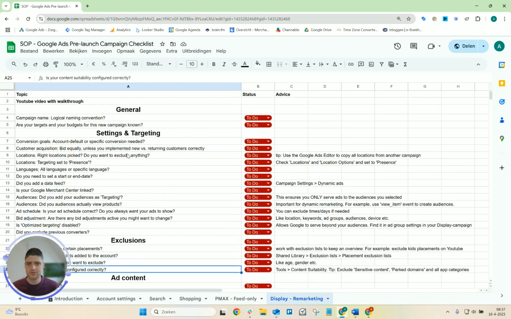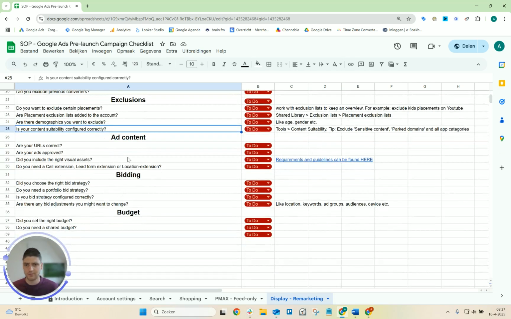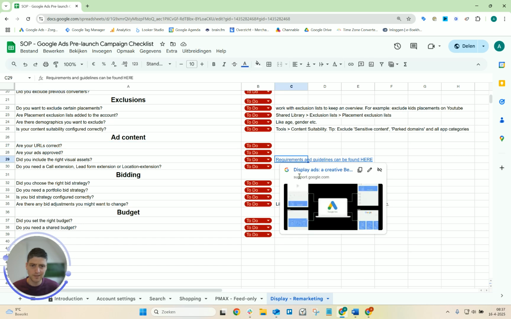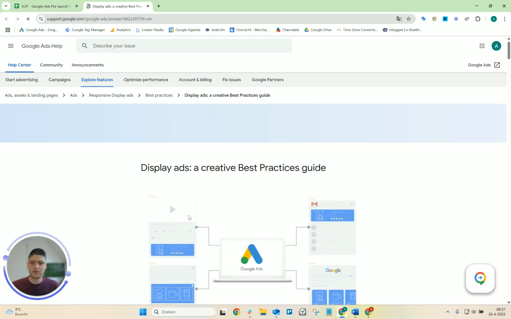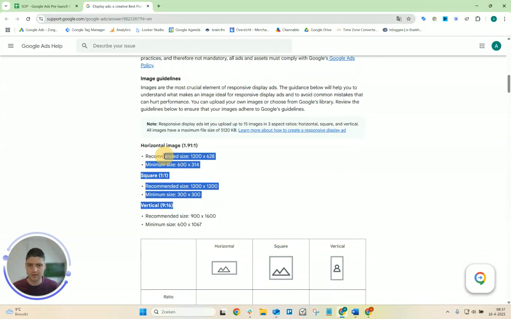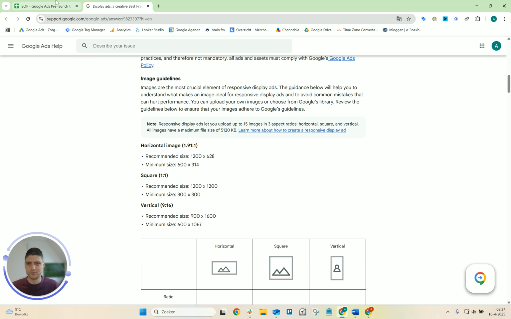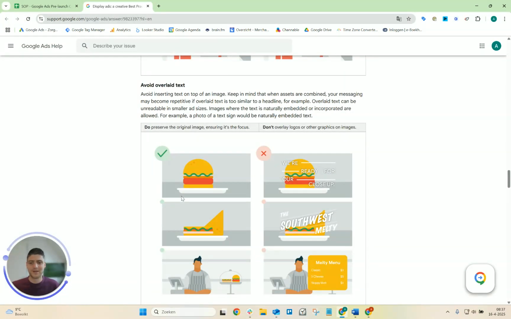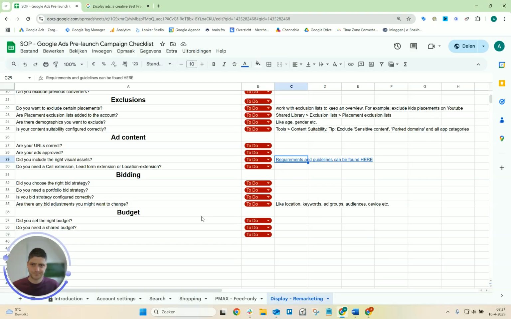So we had the exclusions, we had settings, we had targeting, and we covered some of the account settings as well. There is specific ad content you should have for your display campaigns. Just know that your URLs are correct, your ads are correct. This is basic stuff. Make sure you send people to the right page. So I linked a guide from Google here showing you all the requirements. So all the horizontal image, the image guidelines, you have to respect those. Otherwise your ads won't get approved or you cannot use certain images. Just scroll through this and make sure your graphic guy knows all about this, so your ads don't get disapproved.